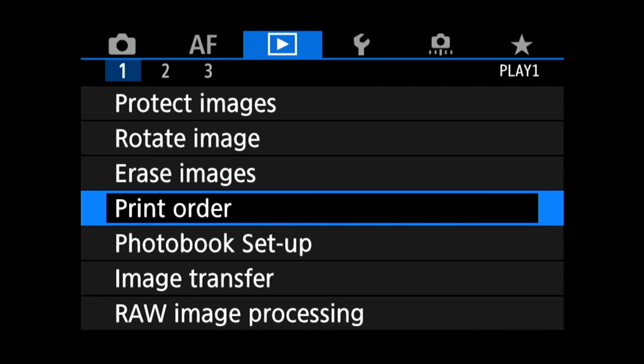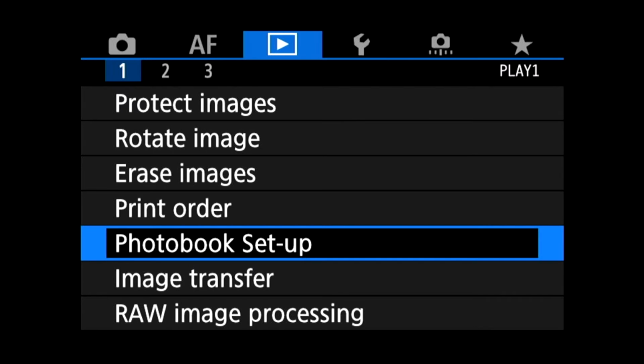Print order. I can't actually use this because I don't have any compatible images for selection right now, but it lets you select images and put them into a print order that you want to print them in. There's also a photo book setup option, but again, I don't have any images that qualify for that.